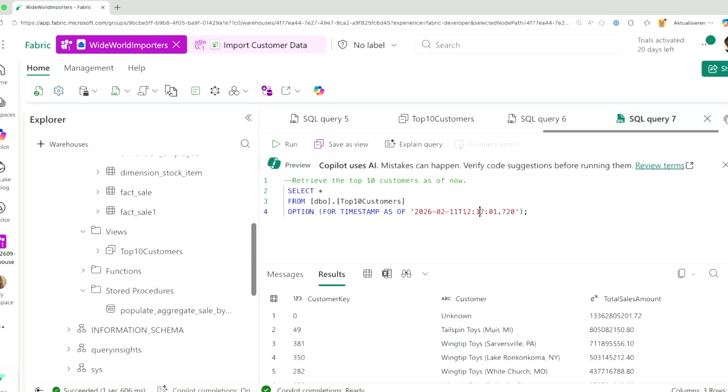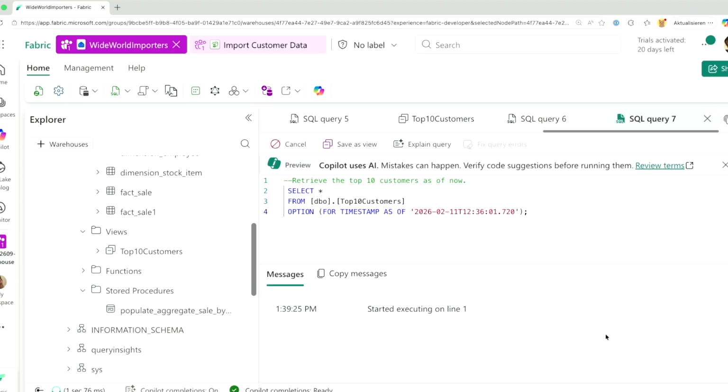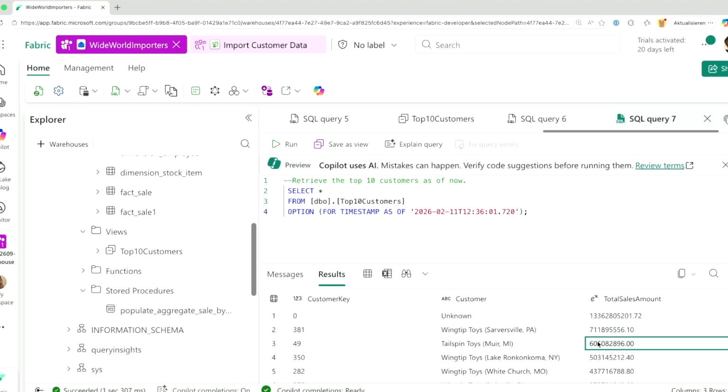So let's go back just 1 minute and let's run it again. And you see that the Tailspin Toys now has a 6 at the beginning. This is a 2 that we changed, right? So this is time travel that you can do with options on the query.